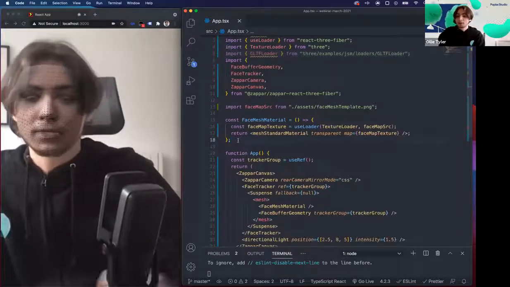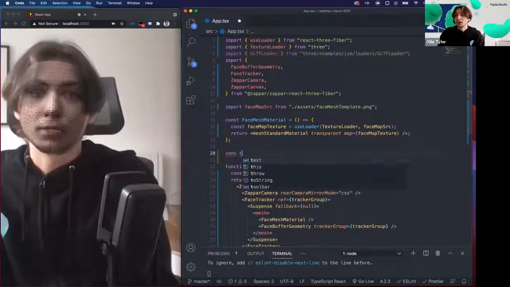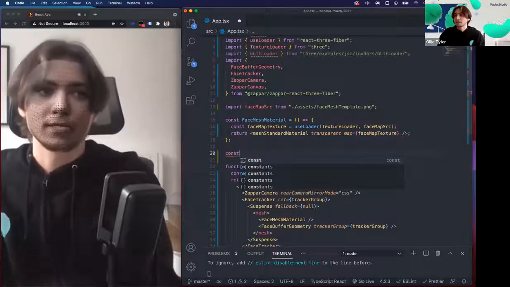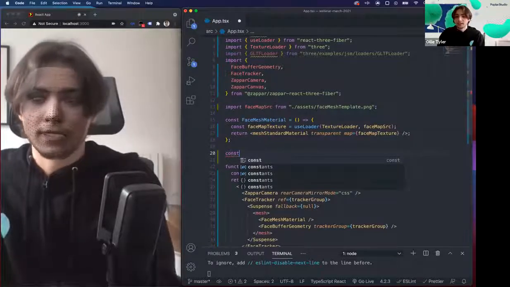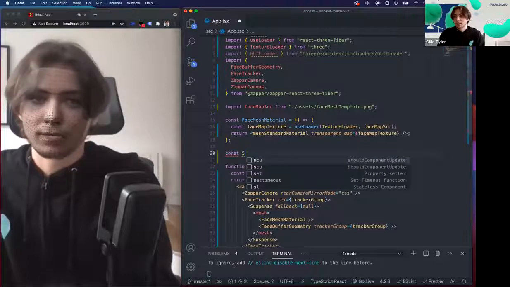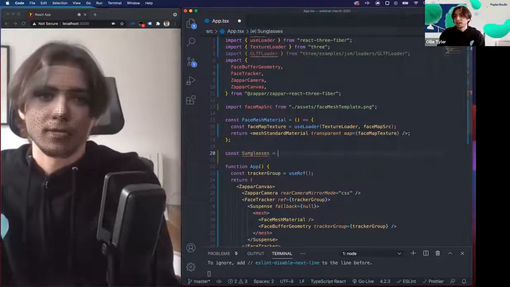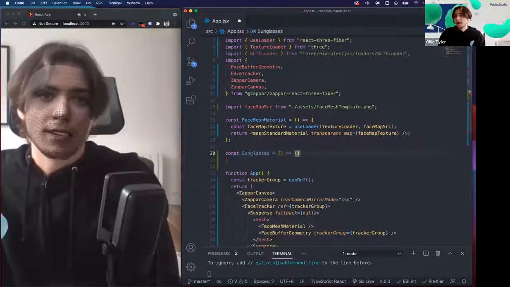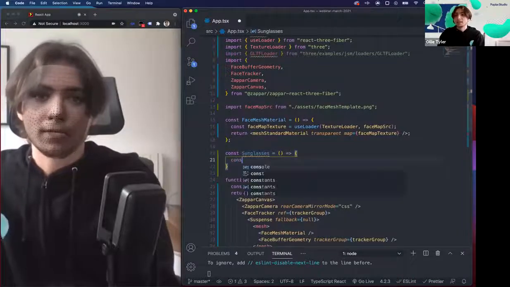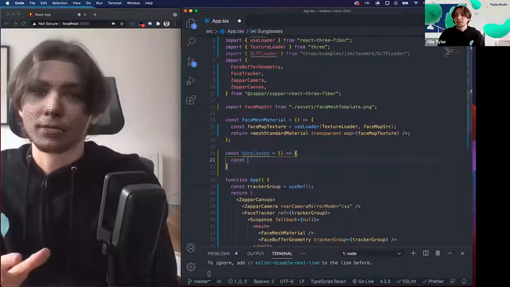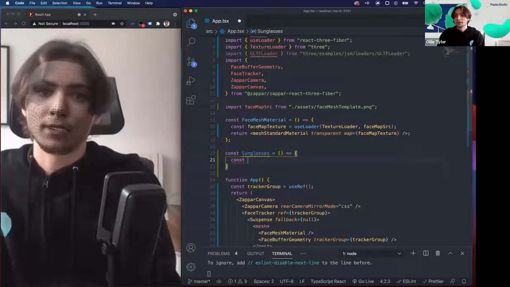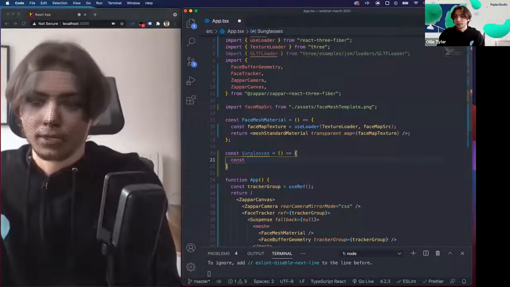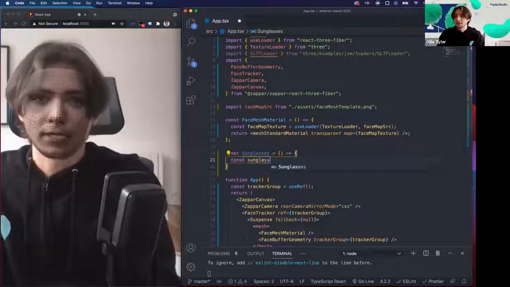And then what we want to do is create a new variable which will return our loaded GLTF model, which will be our glasses. So what we can do here is create, let's call this Sunglasses. And then similar to the face map texture, we can use the useLoader hook from React Three Fiber to return our GLTF model. So let's call this sunglassesMesh.